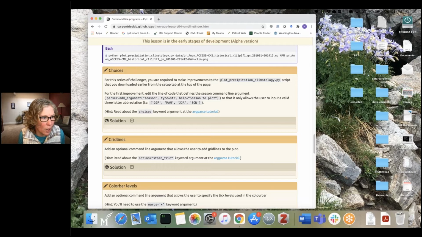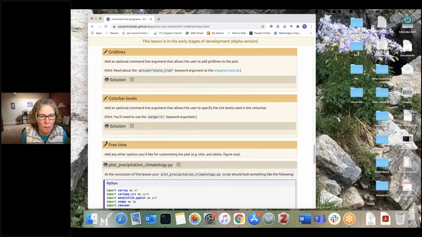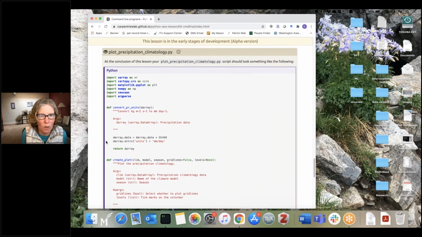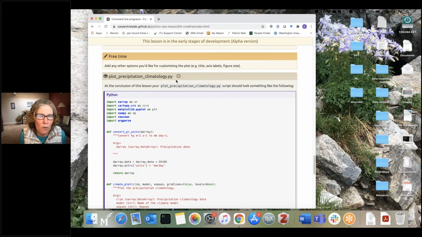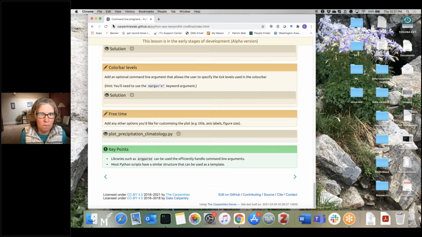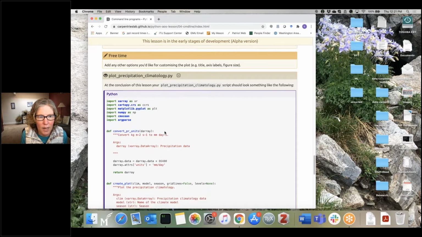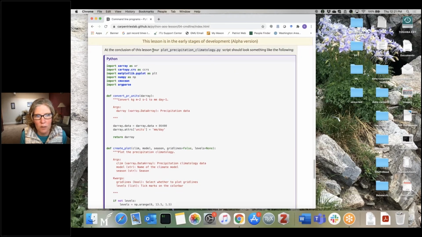at this time in the chat window, and hopefully if there are other questions, we can address those during the breakout. So what we're going to do from here is start where we ended in the command line programs. If you look at the bottom of the web page, there's an example here, plot precipitation climatology.py, and you can expand that. It shows you an example of how, at the conclusion of this lesson, your plot precipitation climatology.py script should look something like the following. And so we're going to start with this so that we all start from the same place going forward.